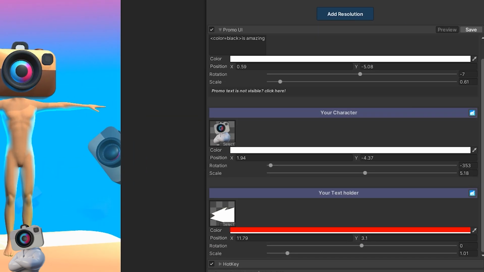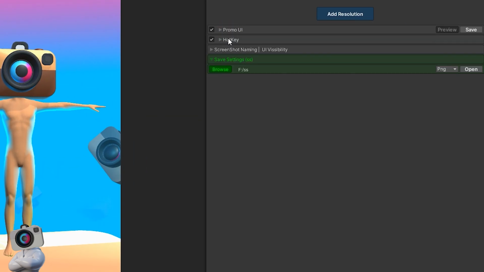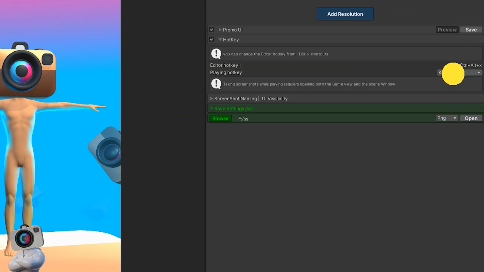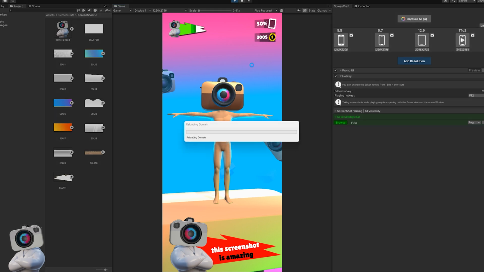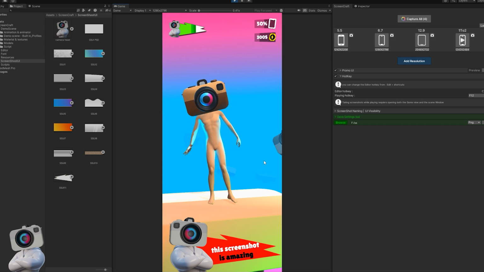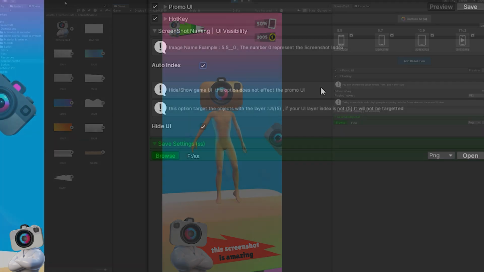The shortcuts provide 2 types: the editor shortcuts, which can be used within the editor and customized from Unity's built-in shortcuts, and the on-playing shortcuts. The on-playing shortcuts allow you to press a single button while playing the game in your editor, making it easy to create action screenshots as you capture the best moments in real time.